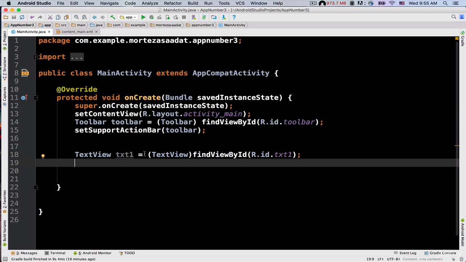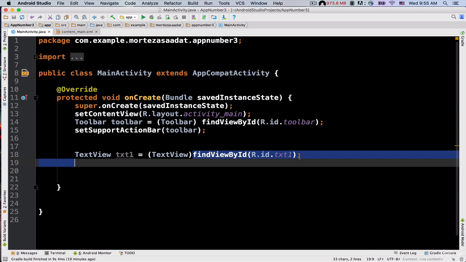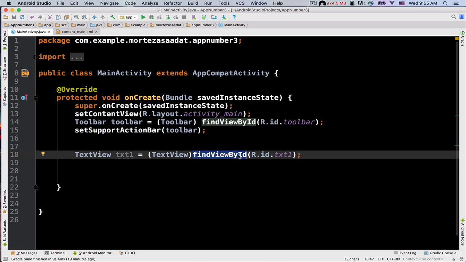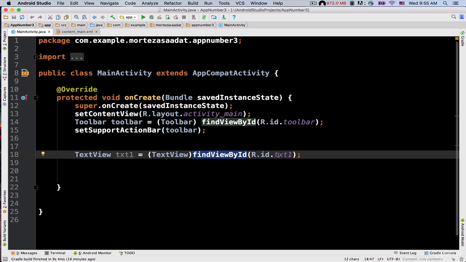So what we have done here: first, we casted this object to a text view object in order to let the compiler know that we are referring to a text view object. And I said, okay, I want to refer to that object inside the view, right? findViewById R.id.txt1. That's why we specified IDs inside this content_main.xml. Otherwise, we would not be able to interact with this object from the Java code. This is very important. Let's go back to our main activity class. R.id.txt1. In this way, we are referring to that object.